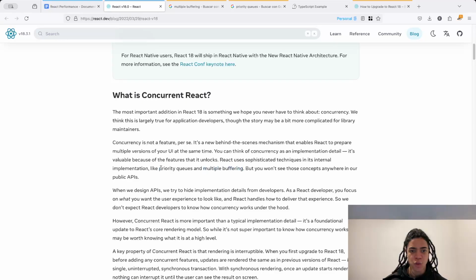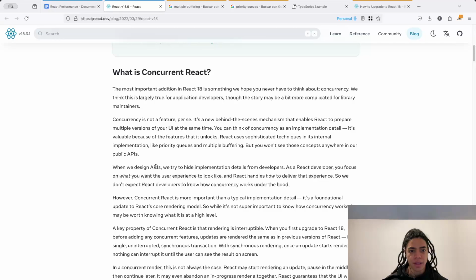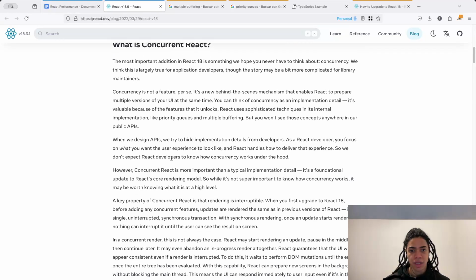But priority queues is a data structure here. You will not see this concept anywhere in our public API. When we design APIs, we try to hide implementation details from developers. As a React developer, you focus on what you want the user experience to look like, and React handles how to deliver that experience. So we don't expect React developers to know how concurrency works under the hood. However, concurrent React is more important than a typical implementation detail. It is a fundamental update to React's core rendering model.